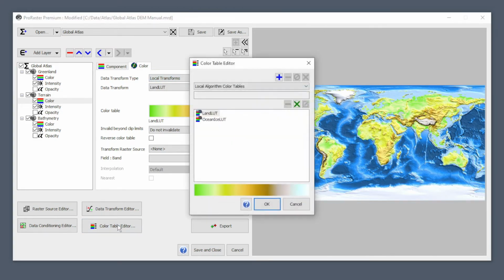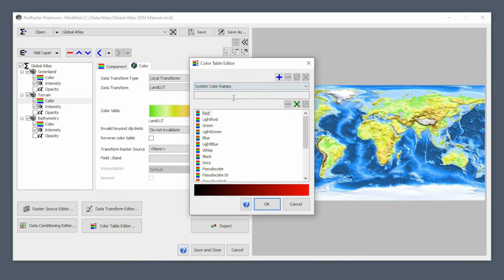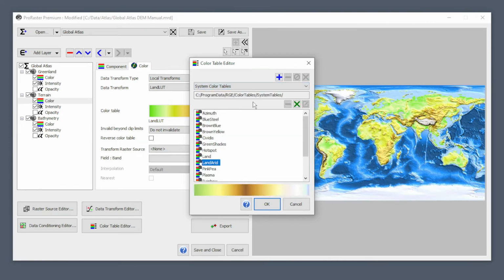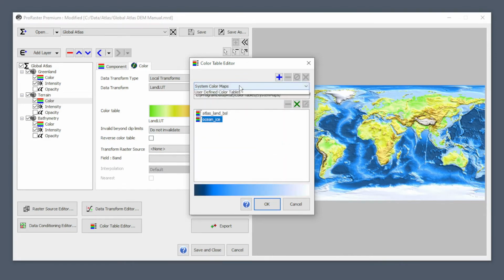Finally, you have the color table editor. So this allows you to see the color tables that you've got in your system. So for example, we have all these built-in ramps that ship with ProRaster, or built-in color tables that ship with ProRaster, and color maps that ship with ProRaster. And then you can create color tables yourself, or you can link to directories which have color tables that have been shipped from some other application, like MapInfo, for example. And from in here, you can copy color tables and edit color tables and do all that maintenance that you require.